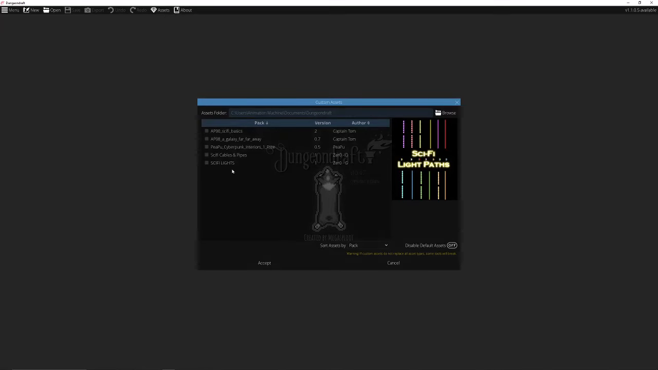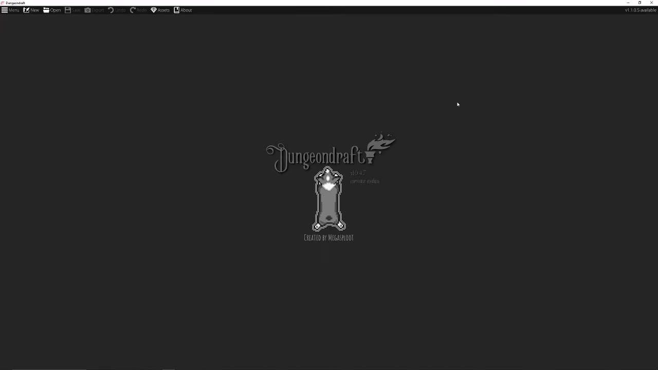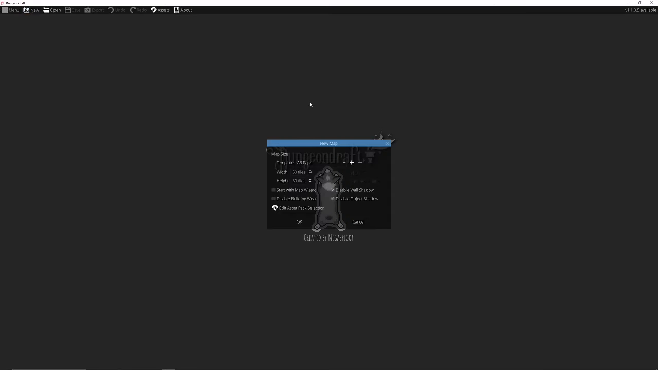I have some other assets downloaded. I've disabled all of these, so I'm only using the default assets, which is exactly what you will have if you buy Dungeondraft. So let's start anew, and this is a fairly vertical map.